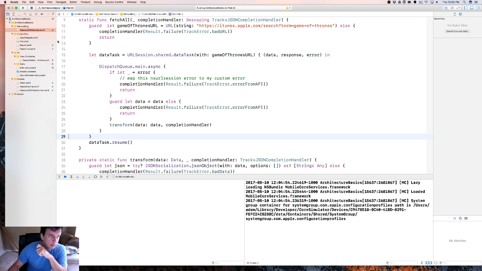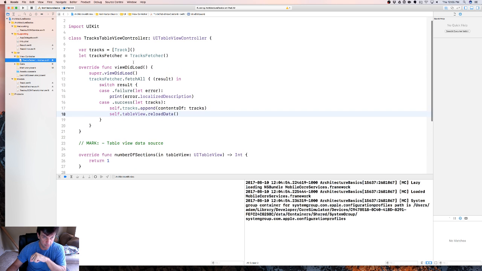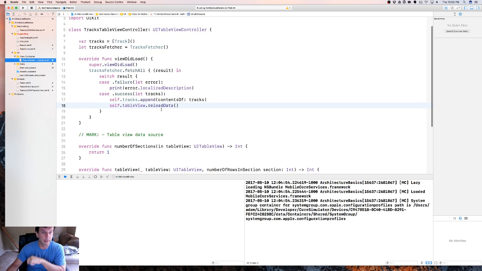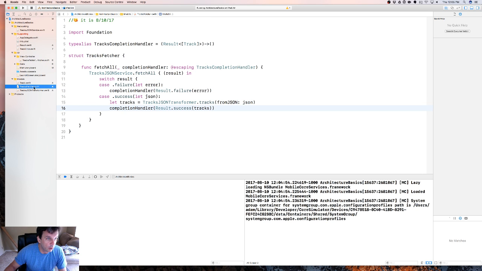So let's quickly review what we've done and what we have left to do. We refactored all of the networking code from the view controller where it did not belong, and we put it into separate classes that follow the separation of responsibilities, right? So all the view controller cares about is getting back tracks. It doesn't care if it's from JSON or if it's from the network or wherever. It trusts that the tracks fetcher knows where to get them from.